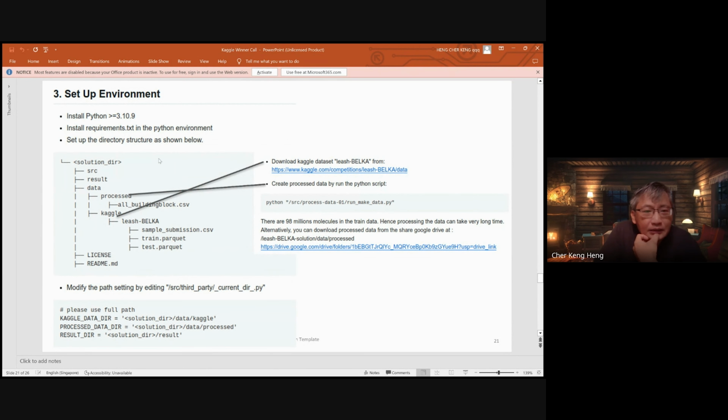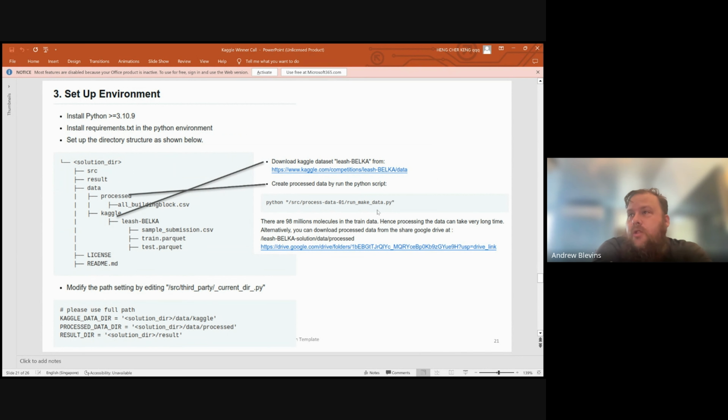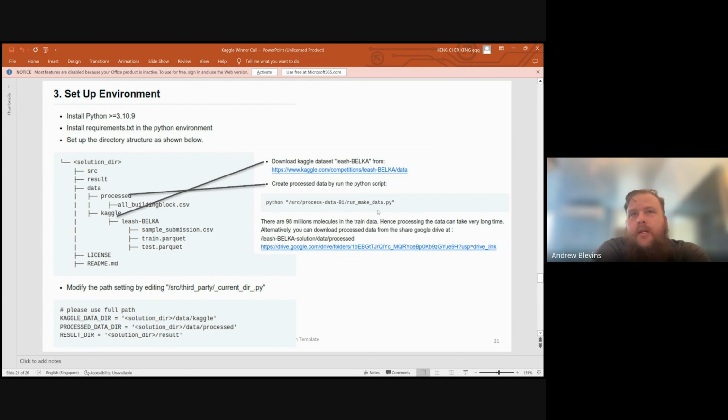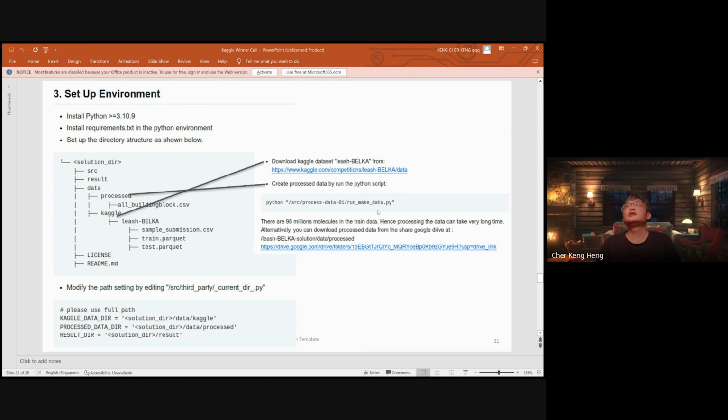For setting up the environment, you can just look at this. This is the Kaggle data. It takes quite some time to pre-process the data. I have it on my shared drive, so you can download it. In order to pre-process the data, you just need to run this script, which tokenizes it. You save the tokens and load them directly into the model, so it speeds up my training as well. That's probably the difference from what we're doing.